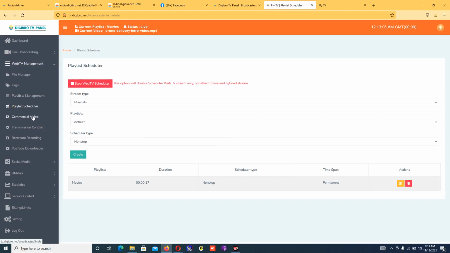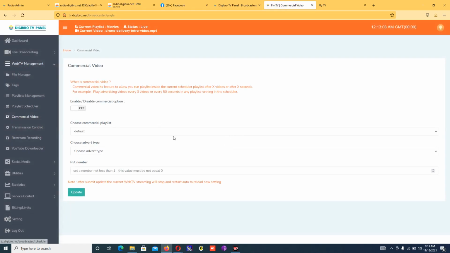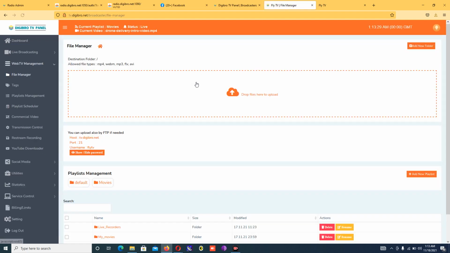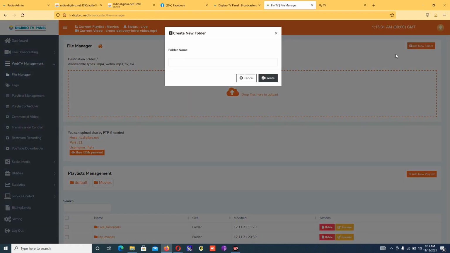Then the commercial video here is just what it stands for, commercial. Commercial videos like maybe short adverts, advert time and things like that, video jingles and the like. You must have uploaded them. For example, let's say I come to file manager, I create a folder called commercial so that it will be well organized.